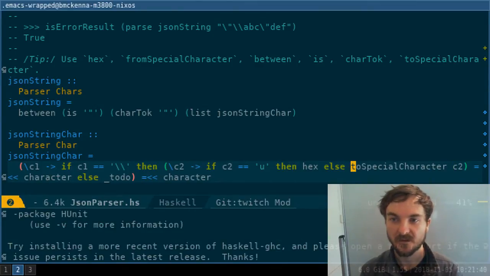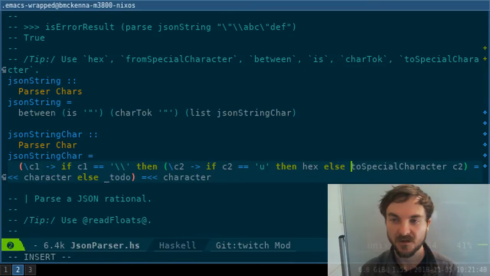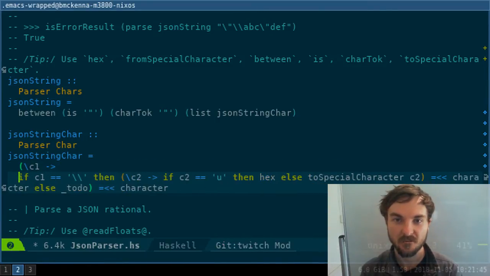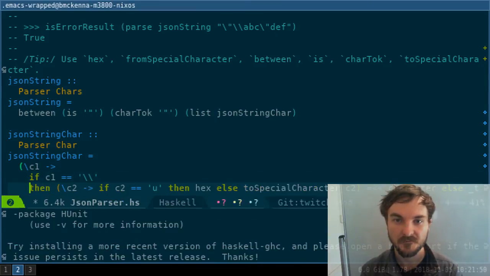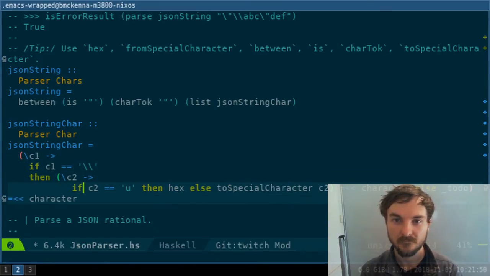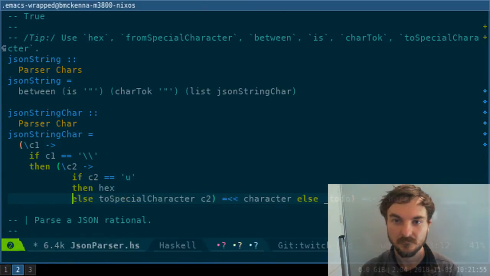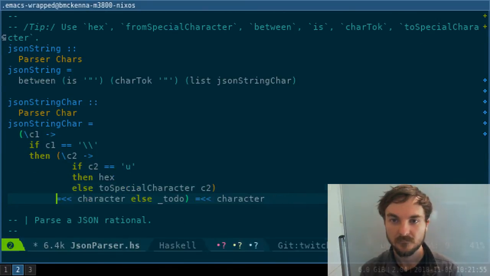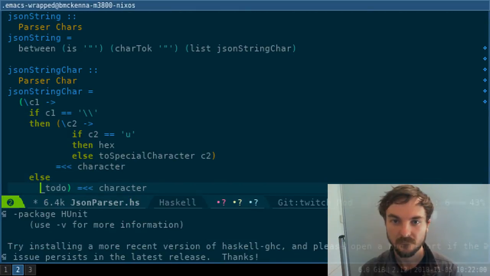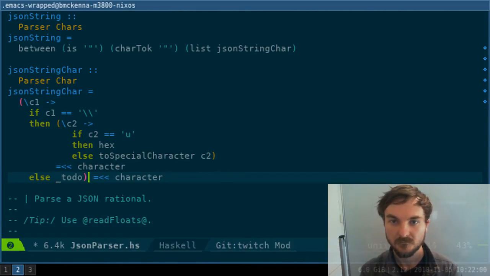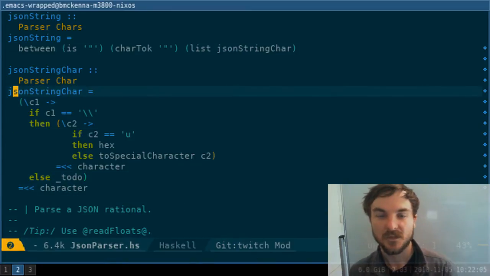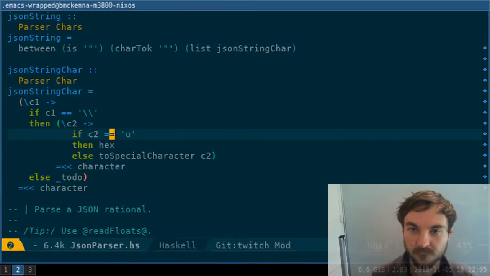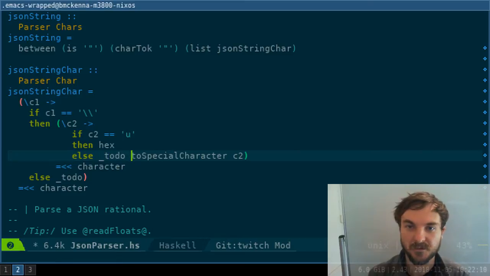And toSpecialCharacter gives back an optional, so I need to convert that into a parser. I'm going to start formatting this because this is getting big. So formatting like this. Okay, something like that. And I need to convert this optional into something.